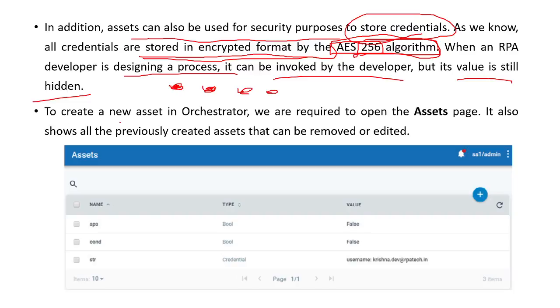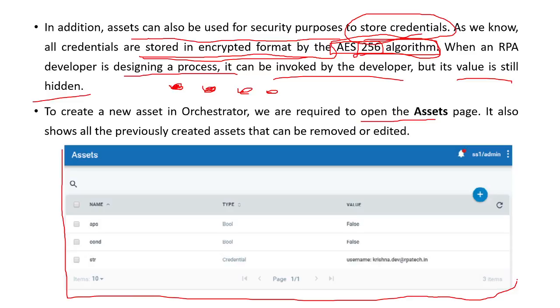Correct. To create a new asset in the orchestrator, we are required to open the asset page. You need to open the respective page in order to deal with the assets. And as usual, similar to the queue status, it will also display the previous assets that you have already created. And if you want to create a new asset, you can use this.